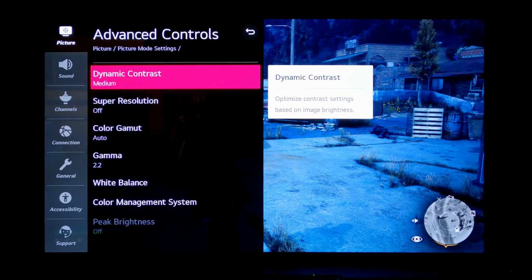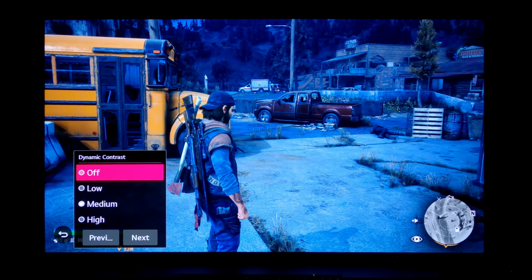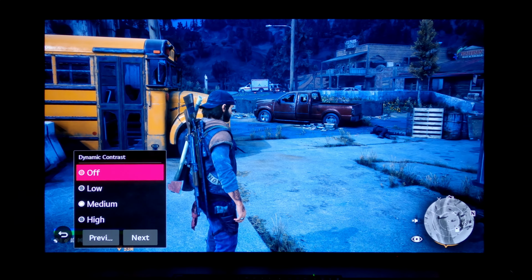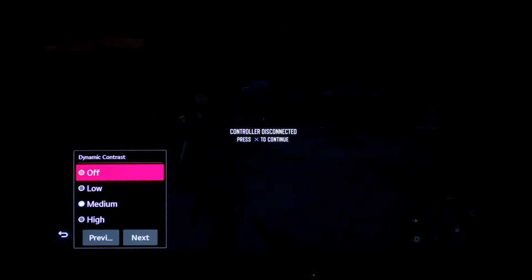Advanced controls. Now with HDR, I would normally set this to off, because you're already getting a great contrasty, vivid image that pops off your screen. You're already dealing with 750, 800 nits of brightness, your TV's maximum luminance.